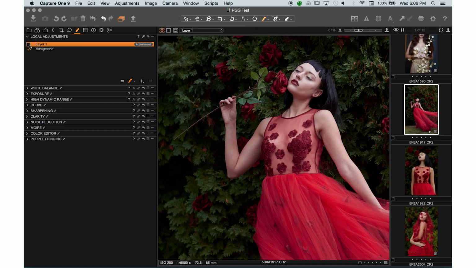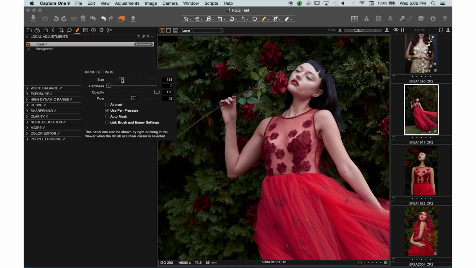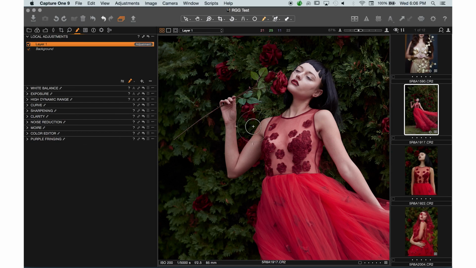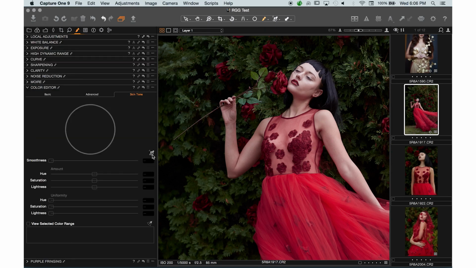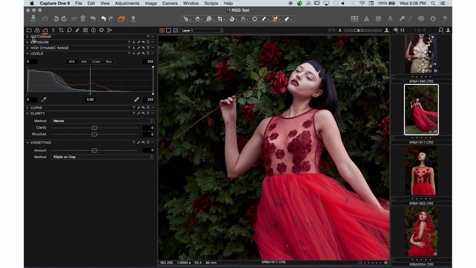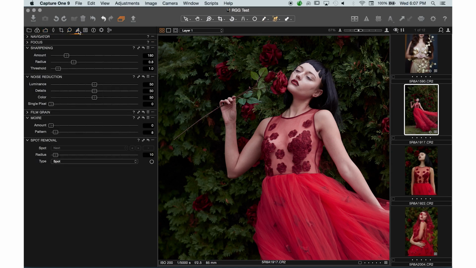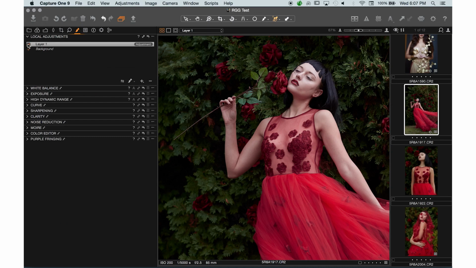Turn that on and off. See the color editor again? Whoops, I did not load that. Let's look at our mistake here. So our mistake was that I didn't load that layer.